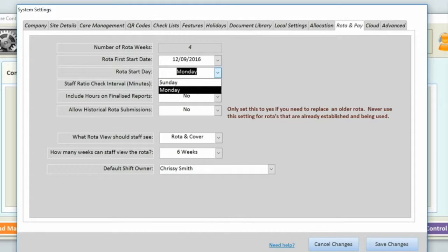Another important option on this screen is which will be your rotor start day. You can select Monday or Sunday. This is the day of the week which your rotor will start from. The staff ratio check interval is a performance setting. A higher value will result in a faster assessment time for when you run the ratio analysis report. Include hours on finance report is to do with pay and not covered in this video.